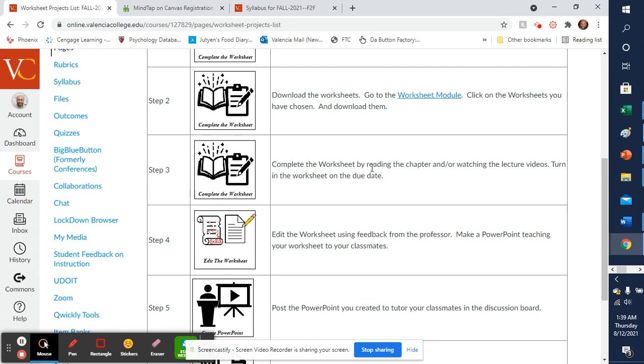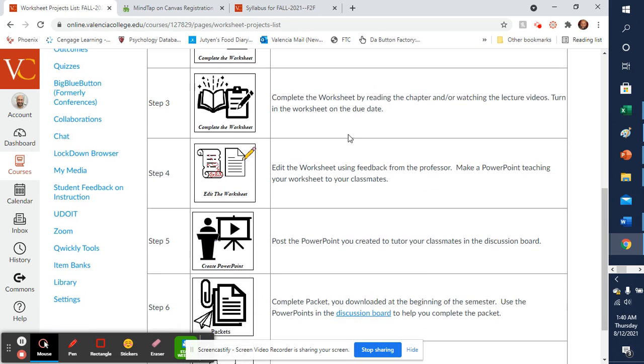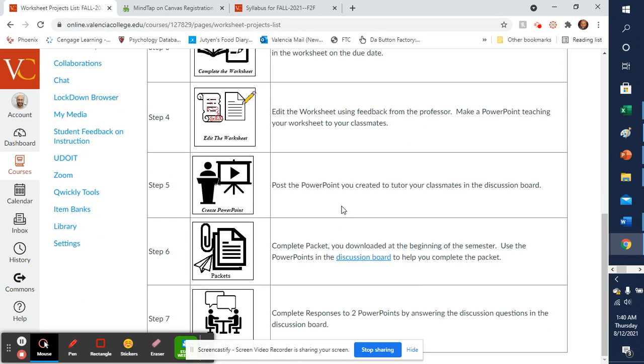Maybe your worksheet is chapter 4. And so you're going to do that when you do chapter 4. But once you turn it in to me, I'm going to grade it and give you feedback on it. And I'm going to tell you, make these changes, fix this, maybe work on the wording here. And then you're going to take that worksheet after you fixed it and make a PowerPoint out of it. And in the PowerPoint, you're going to tutor other people on how to do that worksheet.